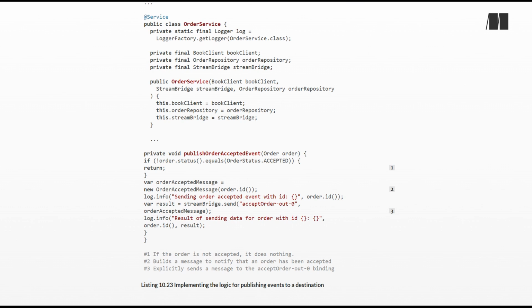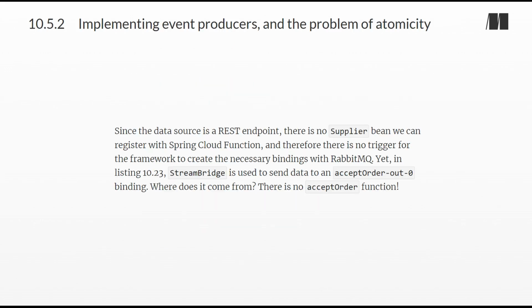Listing 10.23, implementing the logic for publishing events to a destination. Since the data source is a REST endpoint, there is no supplier bean we can register with Spring Cloud Function, and therefore there is no trigger for the framework to create the necessary bindings with RabbitMQ. Yet, in listing 10.23, StreamBridge is used to send data to an acceptOrder-out-0 binding. Where does it come from?